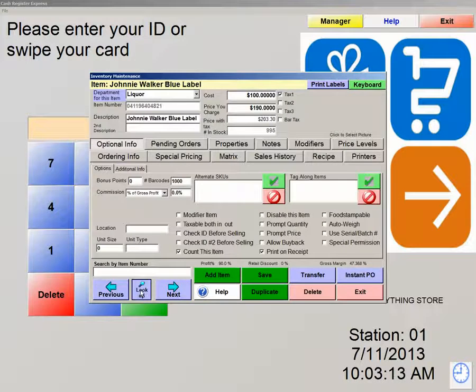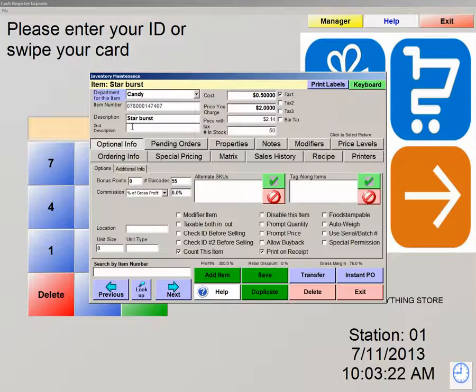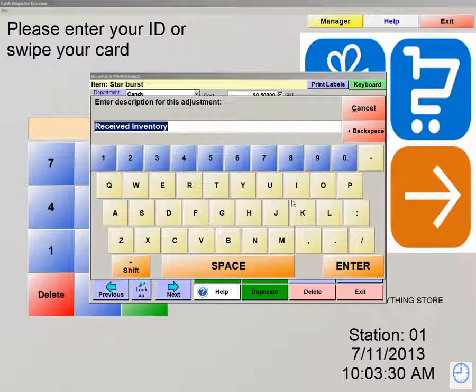Let's look up our item Starburst. There it is. We're now going to double click on the product. And now when I hit Instant PO, it's going to prompt me for a reason of why I'm adjusting the inventory. So let's say Instant PO, and I received more of this product. So this would be a reason why I'm adjusting my inventory. So I'll leave that the way it is.